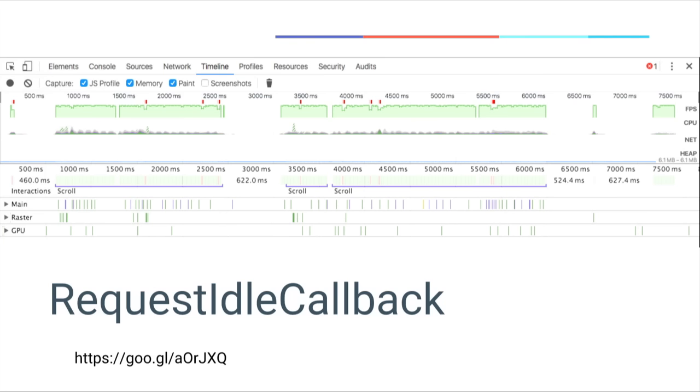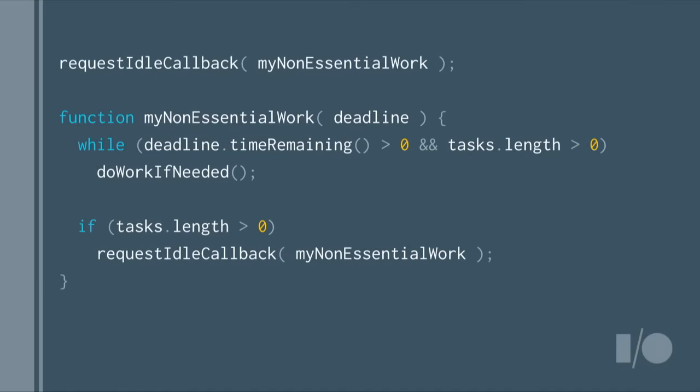In the same way that adopting request animation frame let us schedule animations properly and maximize our chances of hitting 60 frames a second, request idle callback works together with request animation frame. It lets us schedule non-rendering work when there's free time for it. So it's really pretty easy. Just make sure you keep your tasks fine-grained. Obviously, if you have a 100 millisecond task to run, it's going to be a kind of a problem.